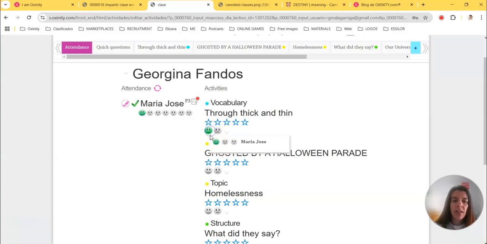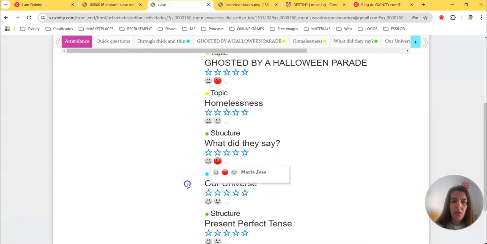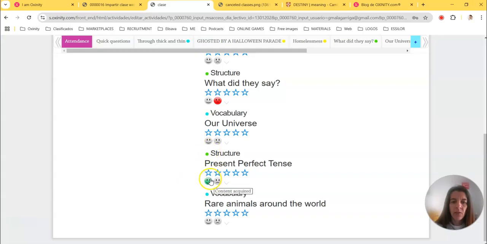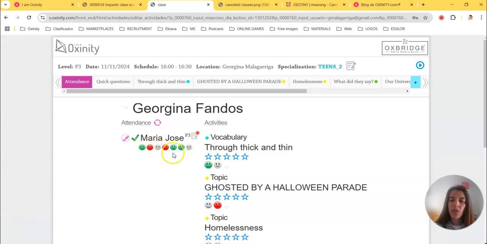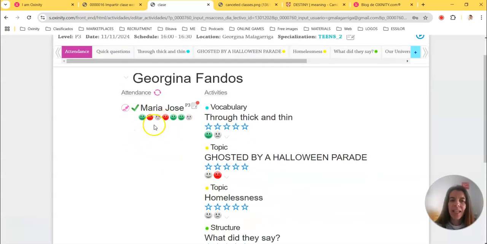Why? Because if I mark this student, and I say, this is how she did, what am I doing? I'm filling the system with information. I'm telling the system, hey, this person knows this, but this person doesn't know that. So what's the system going to do? It's going to fetch activities that have to do with this lexical field so that the student can repeat what they don't know. So this is why it's so important.